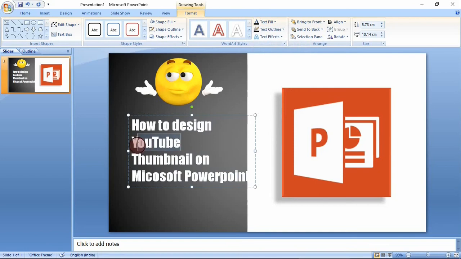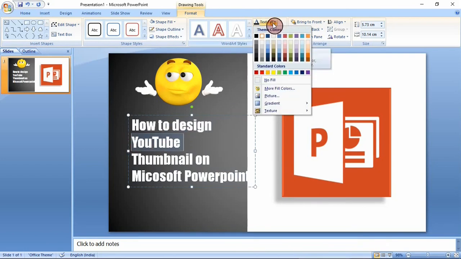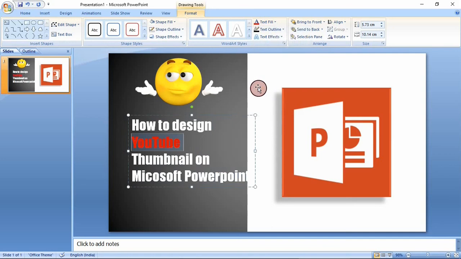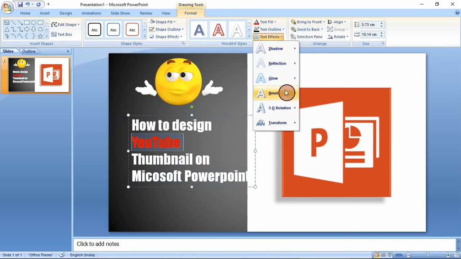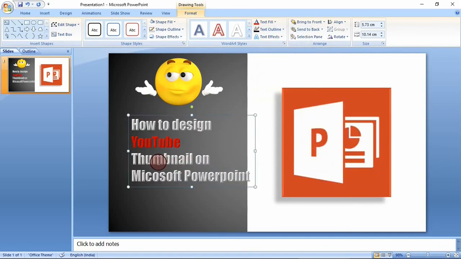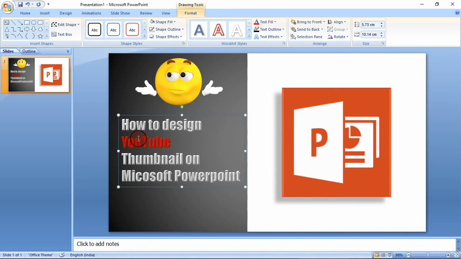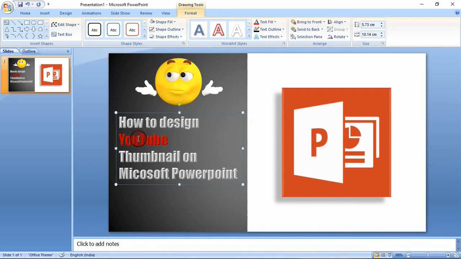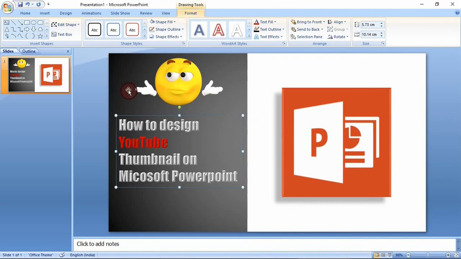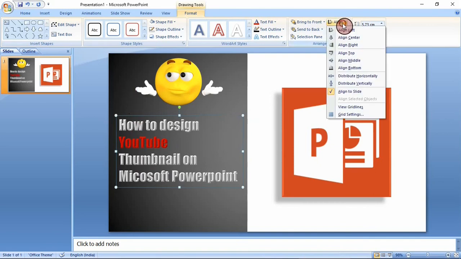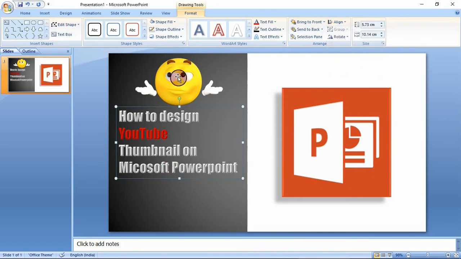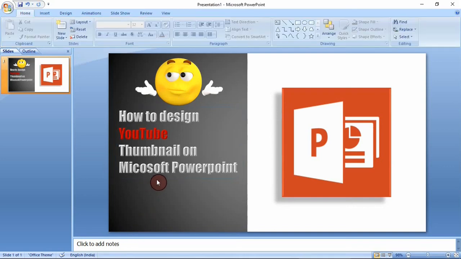So here I am selecting the text YouTube, and now I am applying the red color and some text effect to it. Wow, it looks like some metallic kind of thing. Now I'm happy with this text effect, so I'm adjusting it using the arrow keys on the keyboard. And now I want to center it on this slide. Go to align and just click align middle, and it will automatically align it to the middle according to the height of this slide. Now I'm happy with all the objects.